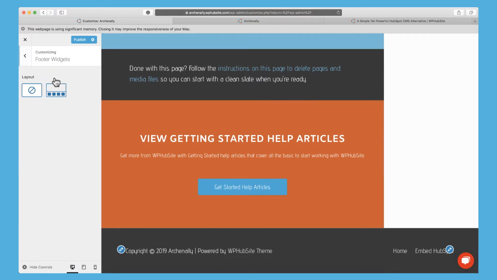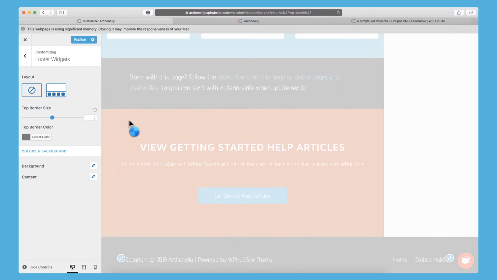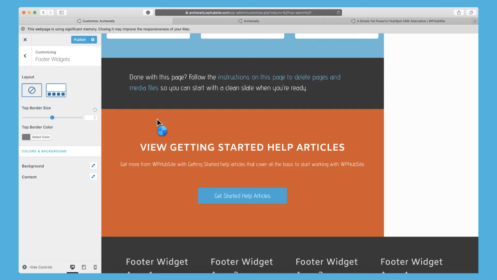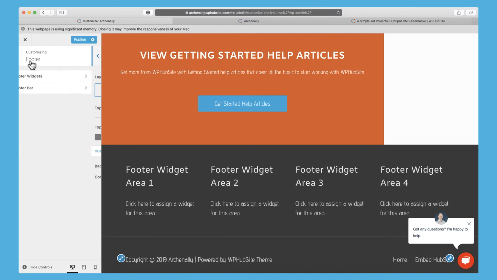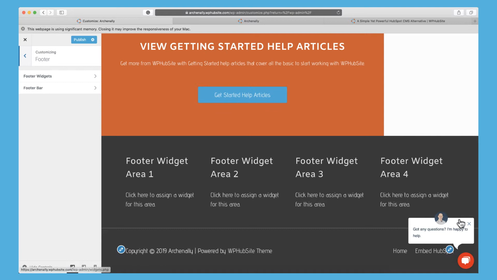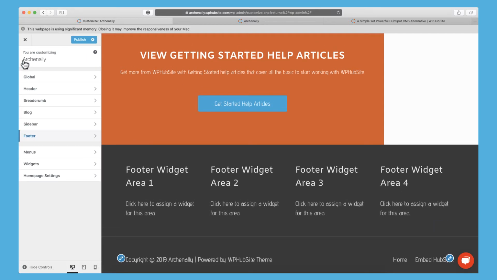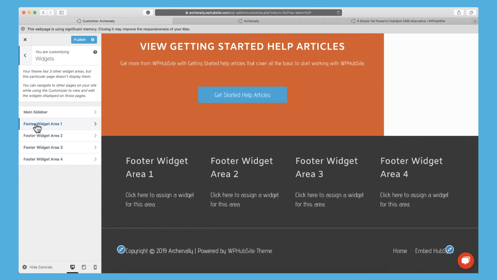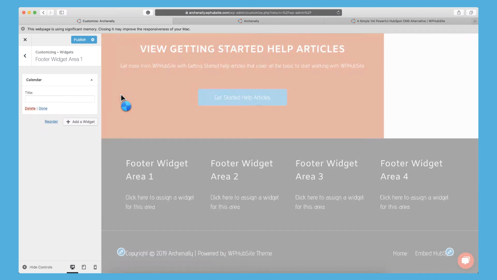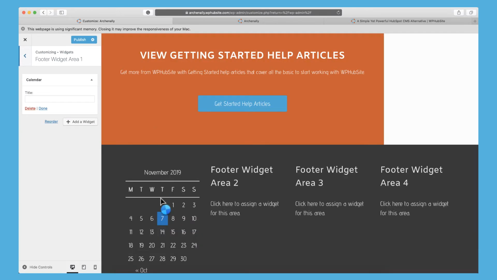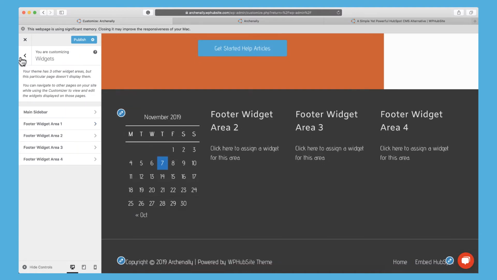But I can also add a footer widget bar. So if I want different columns above the regular footer, there I can add that. There's footer widget area 1, 2, 3, and 4. And I control the colors, the background, all this good stuff. And in order to control what shows there, I can come back here to the widgets section. And there you see footer widget area 1. I can click on that and I can add a widget. Add a calendar. And then that's going to refresh with a calendar for my blog.